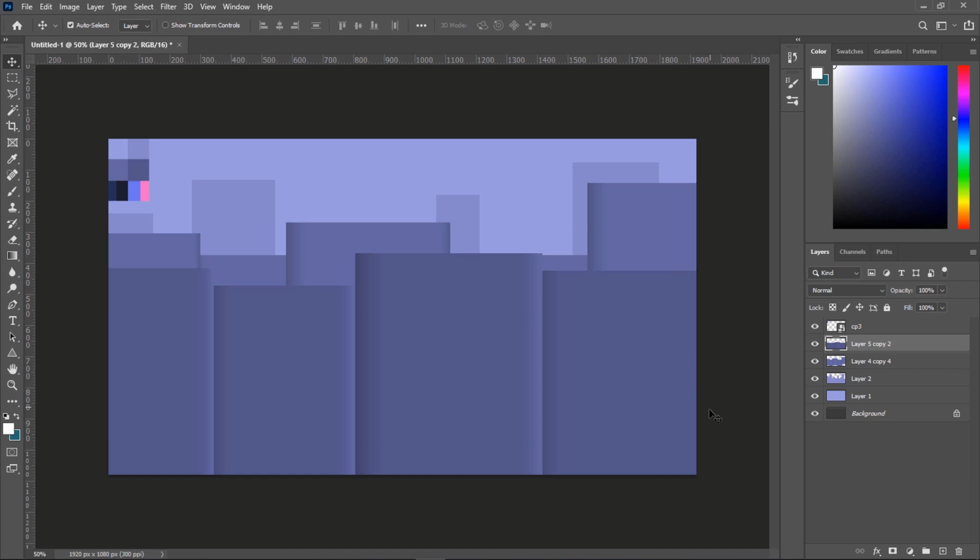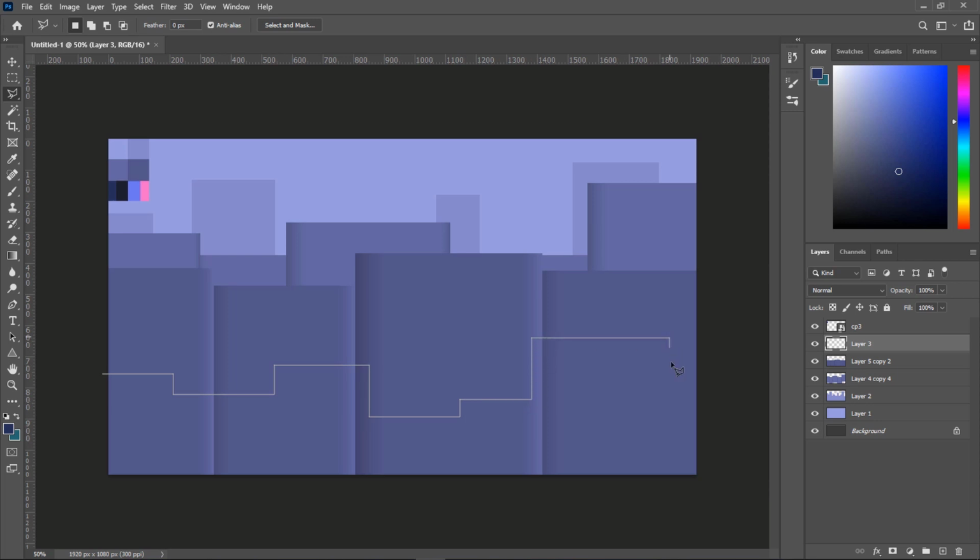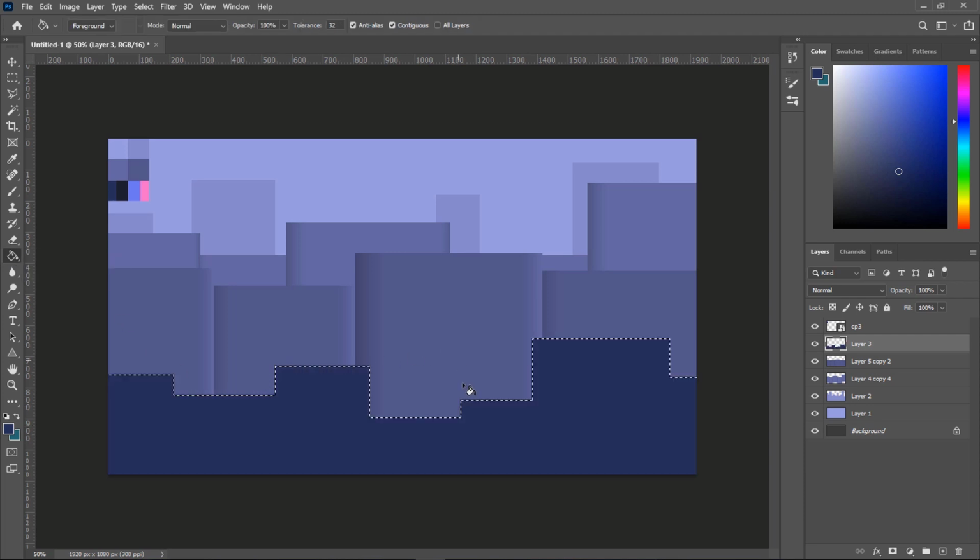Alright, now let's make our foreground. So let's make a new layer. Let's choose this darker color, choose our lasso tool, hold the Shift key, and let's make our ground. Choose the paint bucket tool and paint it. Click Ctrl D to deselect it, and this is our ground.